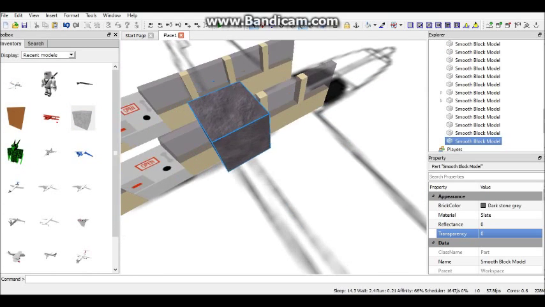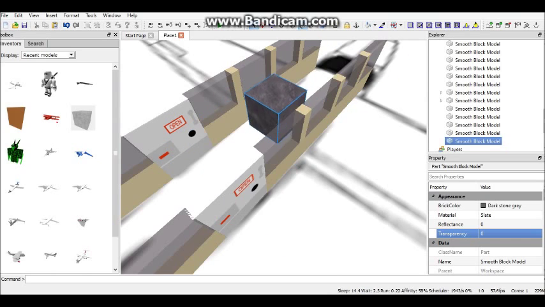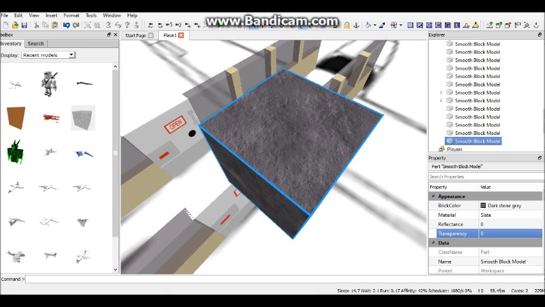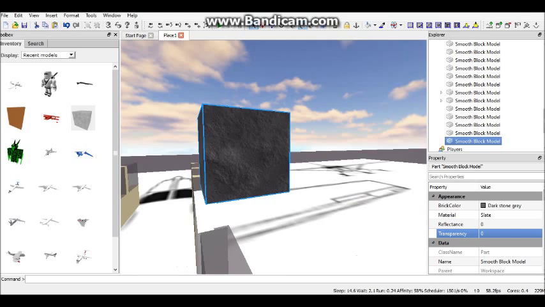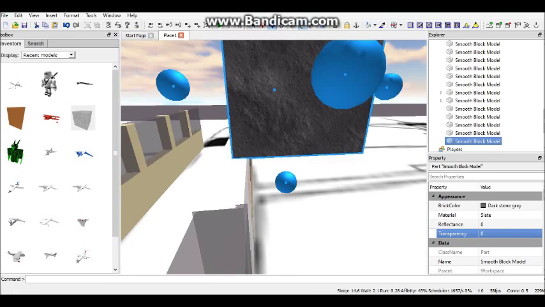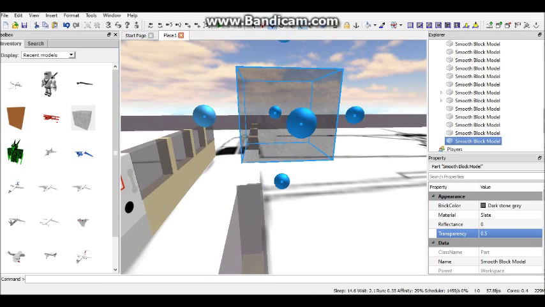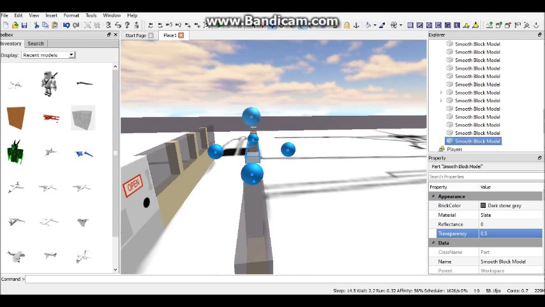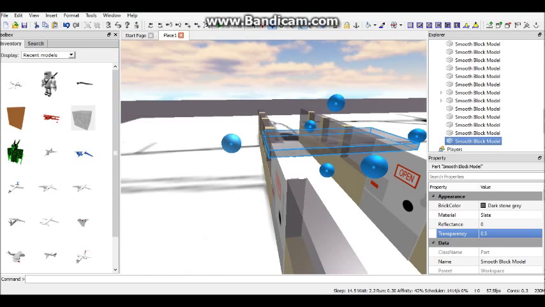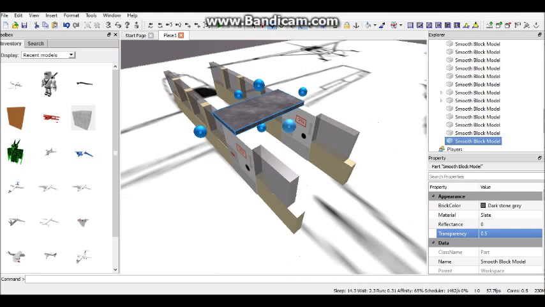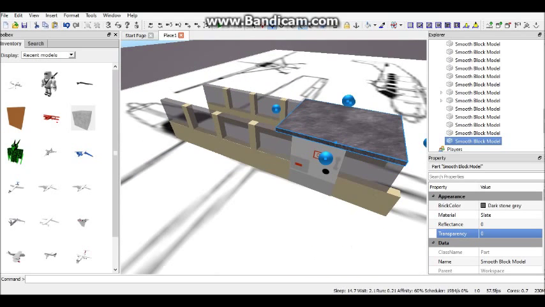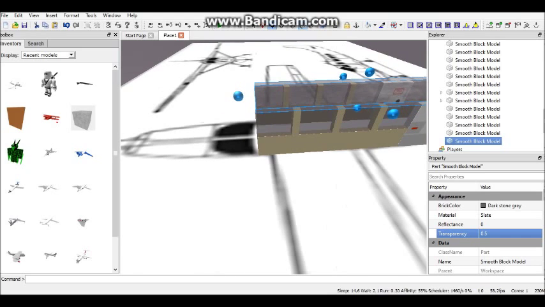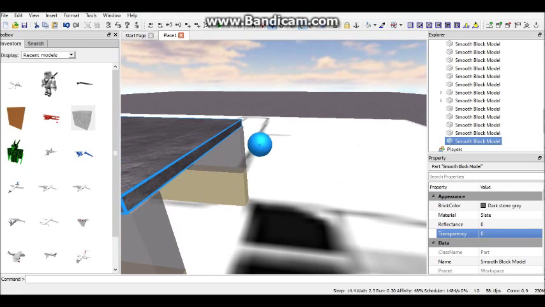So just what you do for the roof is you just put a brick on top of the plane. And then you just put it like this. And then you have the roof of the plane. So this is the cabin part completed.